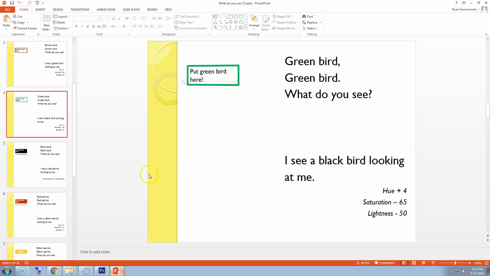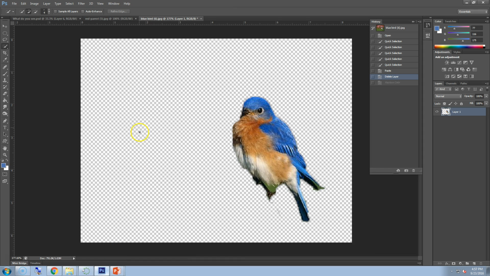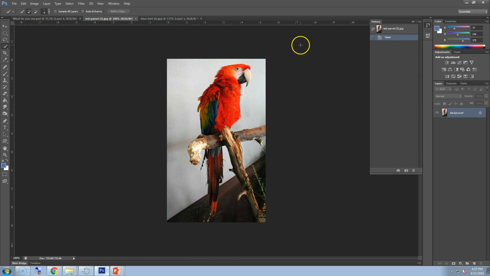These are the settings for black. So you put a black there. Then you're going to use a red parrot. So let's do the parrot. Okay. Let's go over here and use the selection tool. Now I'm just selecting the parrot.